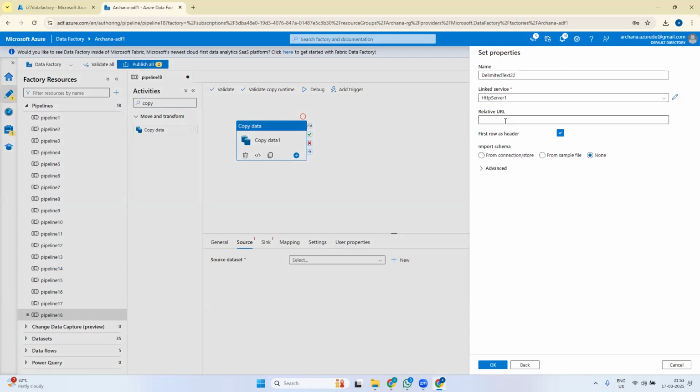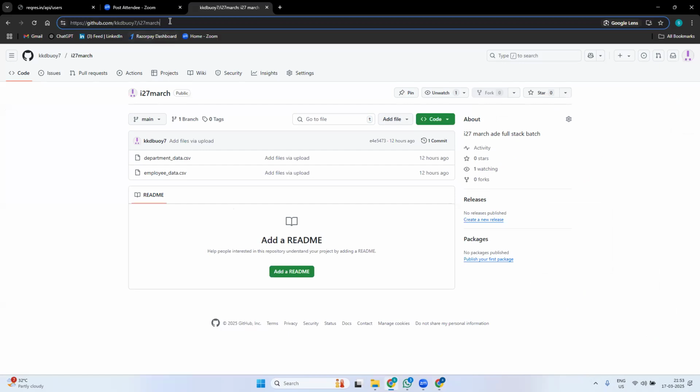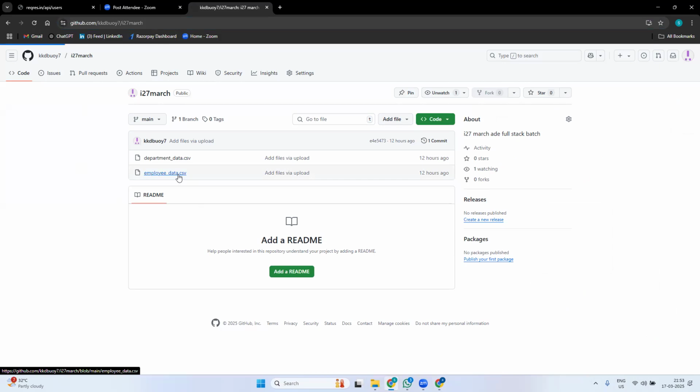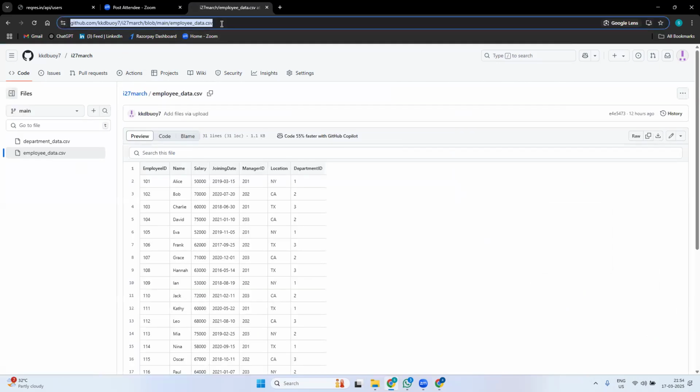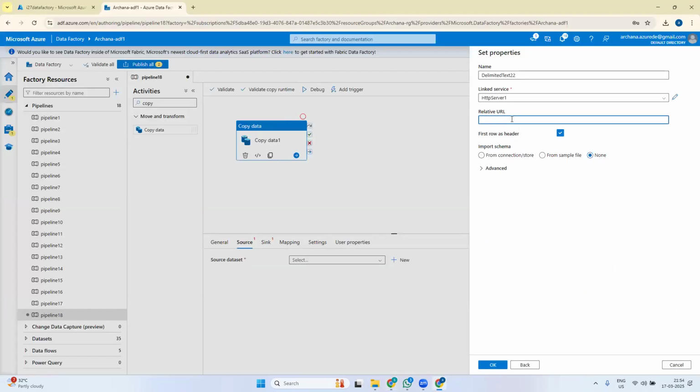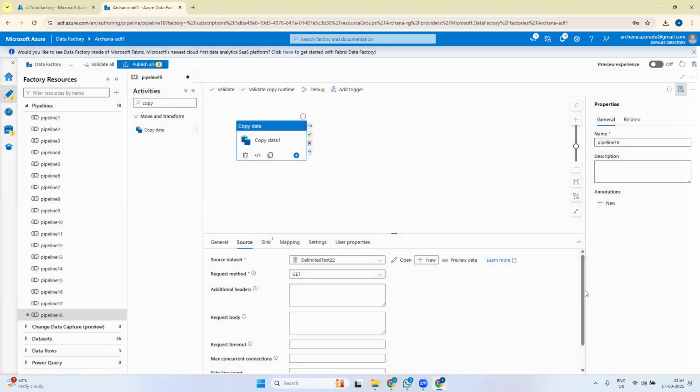In this I have to give the relative URL of that particular file. In link service we give the base URL. Here we have to give the relative URL. So the relative URL is, you click on this file and you will get the relative URL. You copy this, give the relative URL here and say okay.